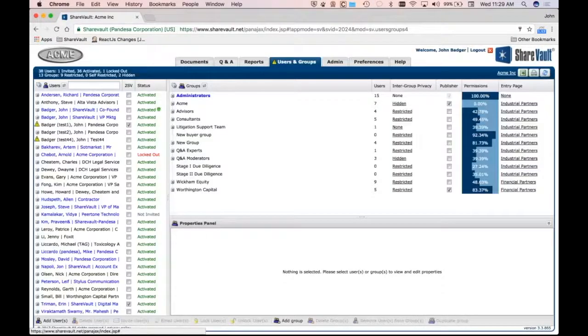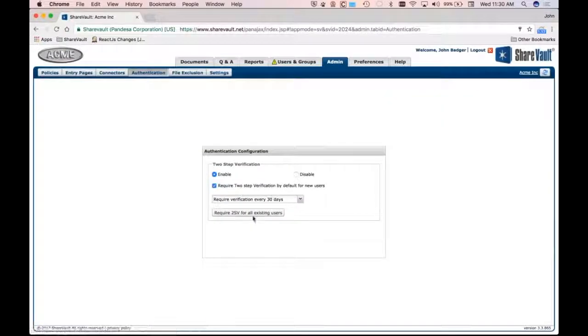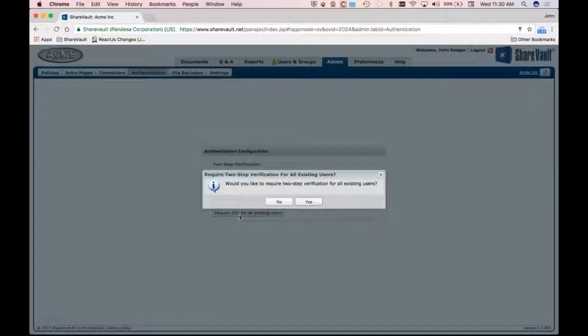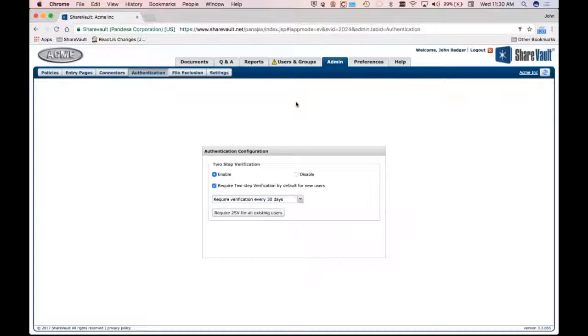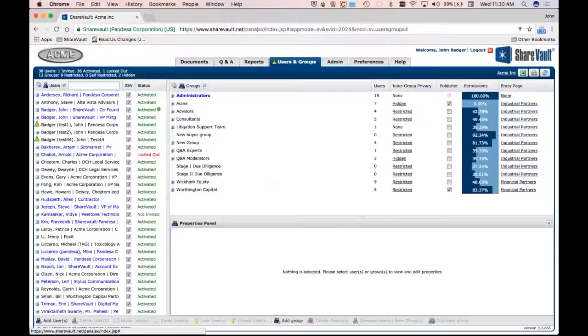Then you'll notice that if I go over to the users and groups page, there's this new checkbox here called two-step verification that shows up when you do that. Now, if I say require 2SV for all existing users and I say yes, that's what that button does. Now it checks all those checkboxes for me, so I don't have to do it manually. So now all these different users in your ShareVault, in order to access ShareVault, will have to go through a process that requires them to receive a text message, which significantly enhances the security of your ShareVault configuration.